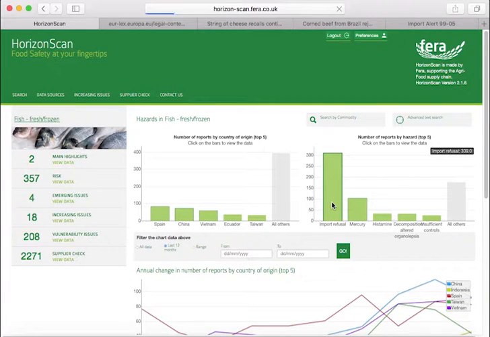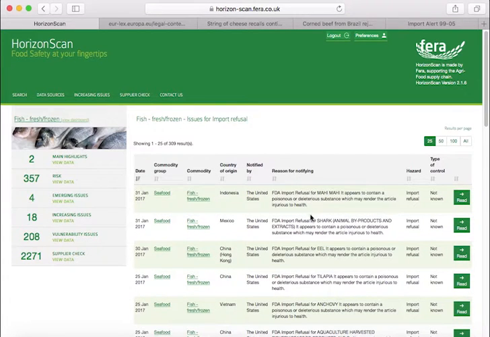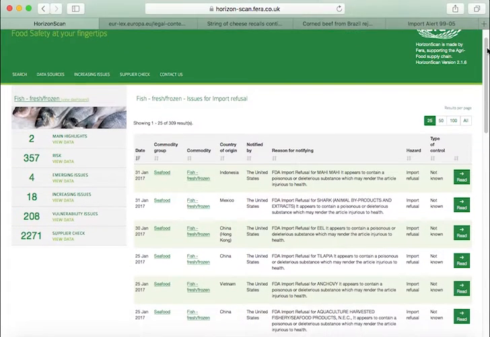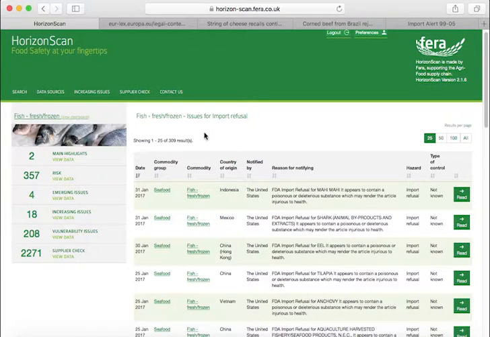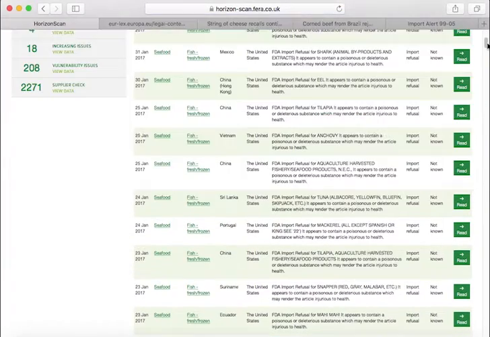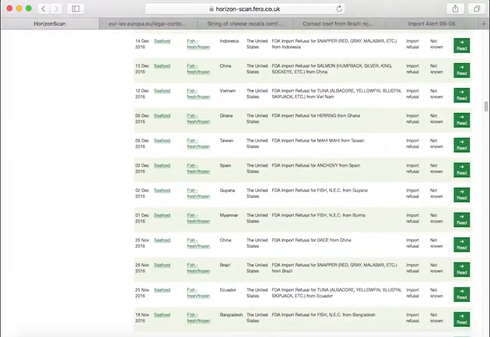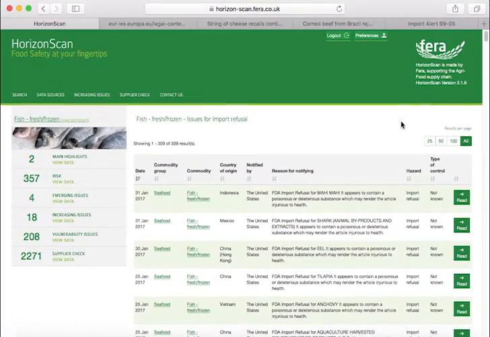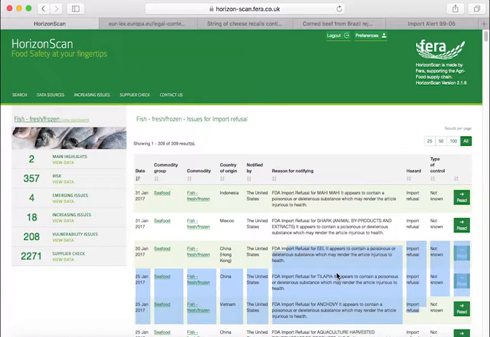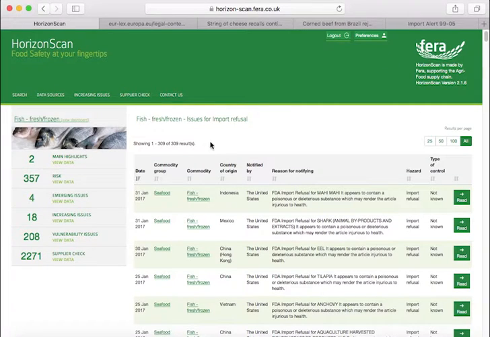If I wanted to find out more about these import refusals, click on the tab, it will open up another page, and that will give me all the details of all the import refusals. Whenever you do that, it always gives you the first 1 to 25 for the speed. There's actually 1 to 25 of 309 results here. So if I want to see all of them, I'd click on all here. This gives you all the details for all 309 results. If I wanted to do a more detailed search, so I wanted just to search for shark, I can copy and paste all these and put them into Excel. So it does allow you that functionality.